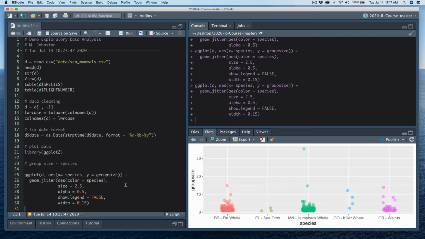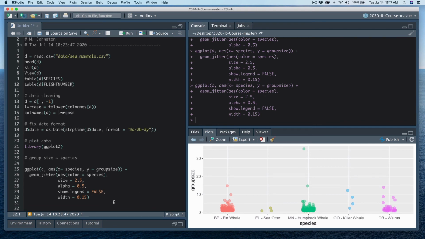Okay, so that's a good first exploratory plot. We have location data in this data set. So we have latitude and longitude. One really quick and dirty way to visualize that might just be to put it on a scatter plot.